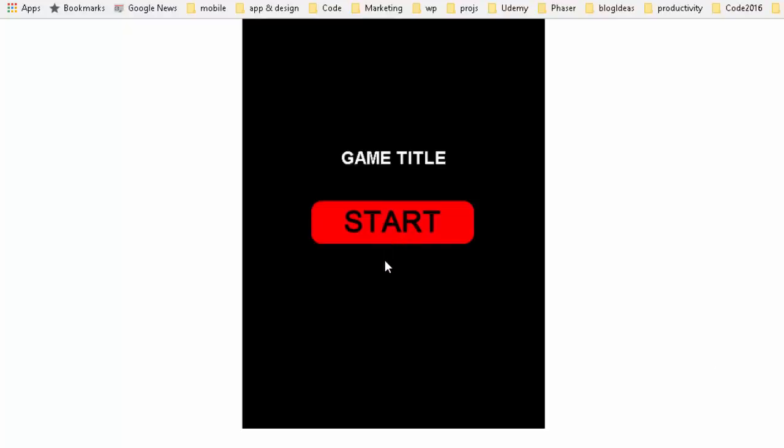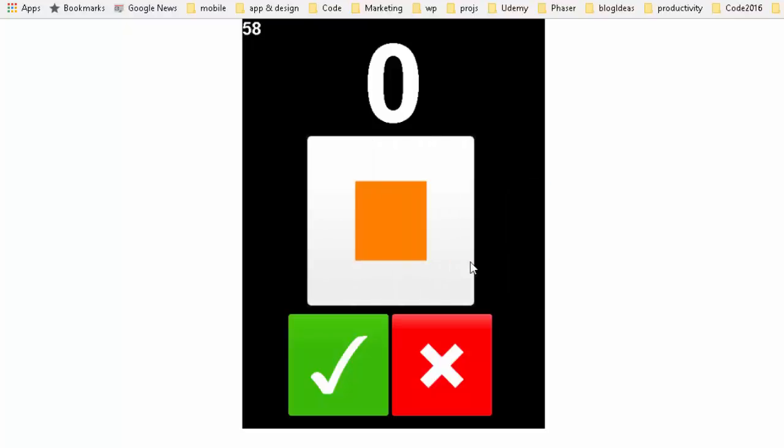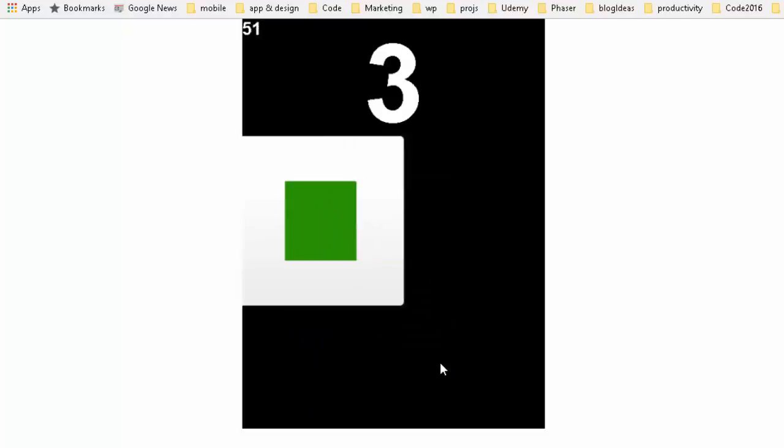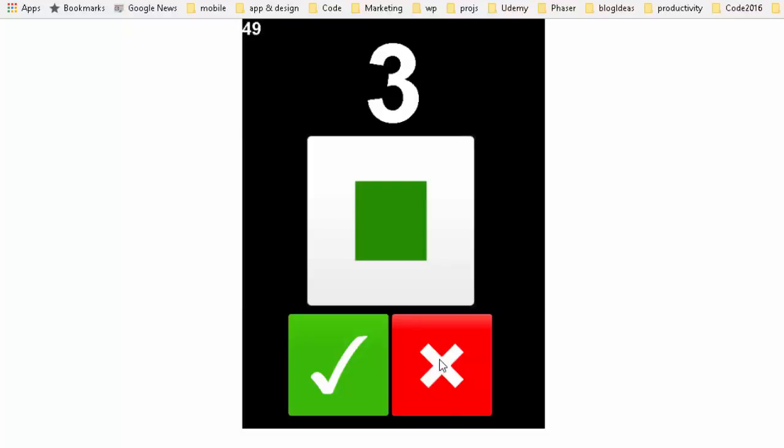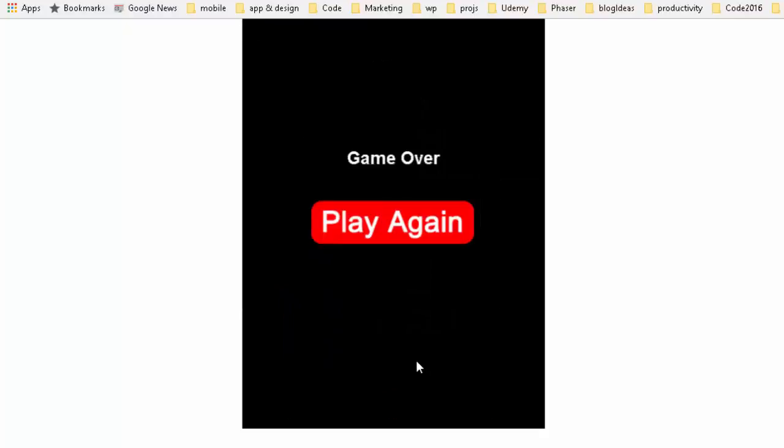All you do for playing the game is to simply remember what the last card was. There I've got an orange square, and I hit the yes button, the green check, if it's the same, and the red button if it's not. And you always have to remember what the last card was. And that's it. That's the basic gameplay, and it's very easy to put together, and I'll show you how to do it now.